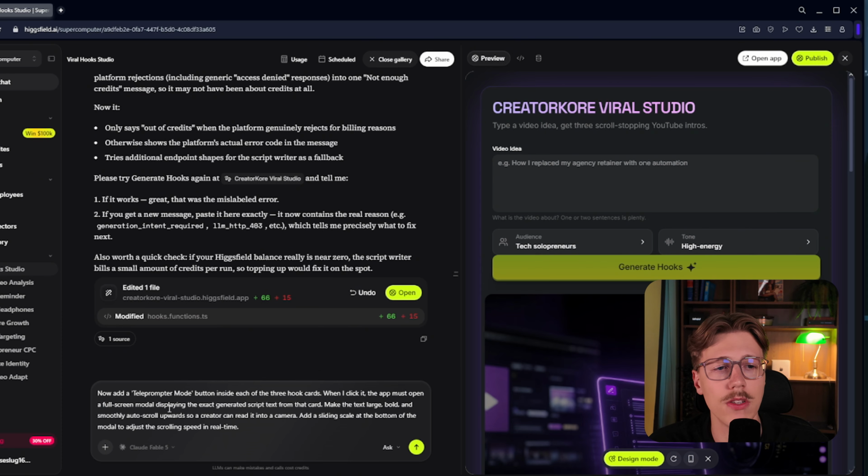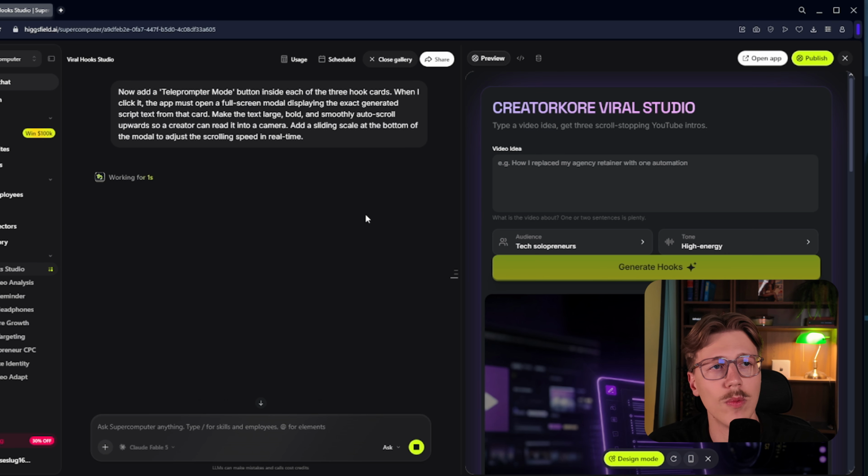So a button inside of each of the 3 hook cards, where when I click it, the app must open a full screen modal displaying the exact generated script from the text card. And I want it to actually be like a teleprompter. So I can just push that idea in, and it will also generate this inside the app in just a couple of minutes. So let's just push this idea, and then I will even show you how you can add a thumbnail generator inside the app too, so you don't even have to worry about the thumbnails of your videos.